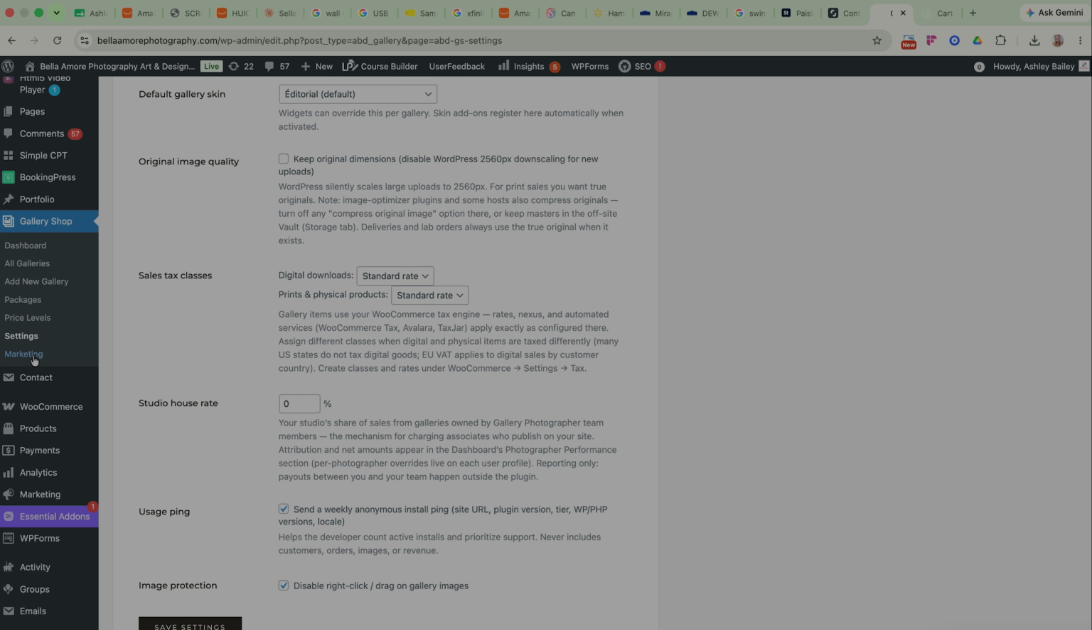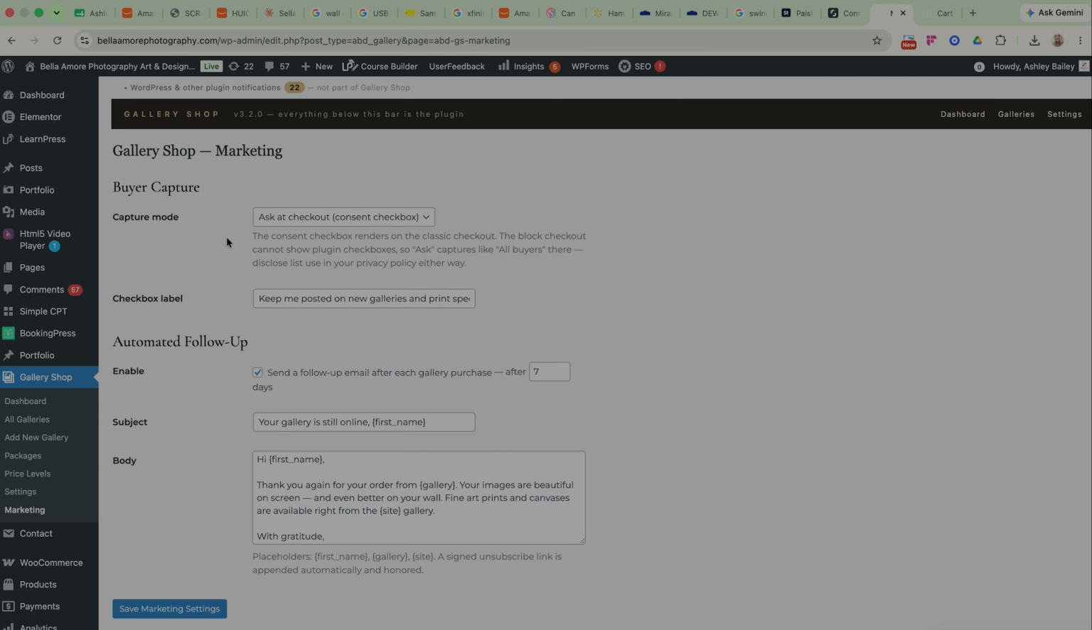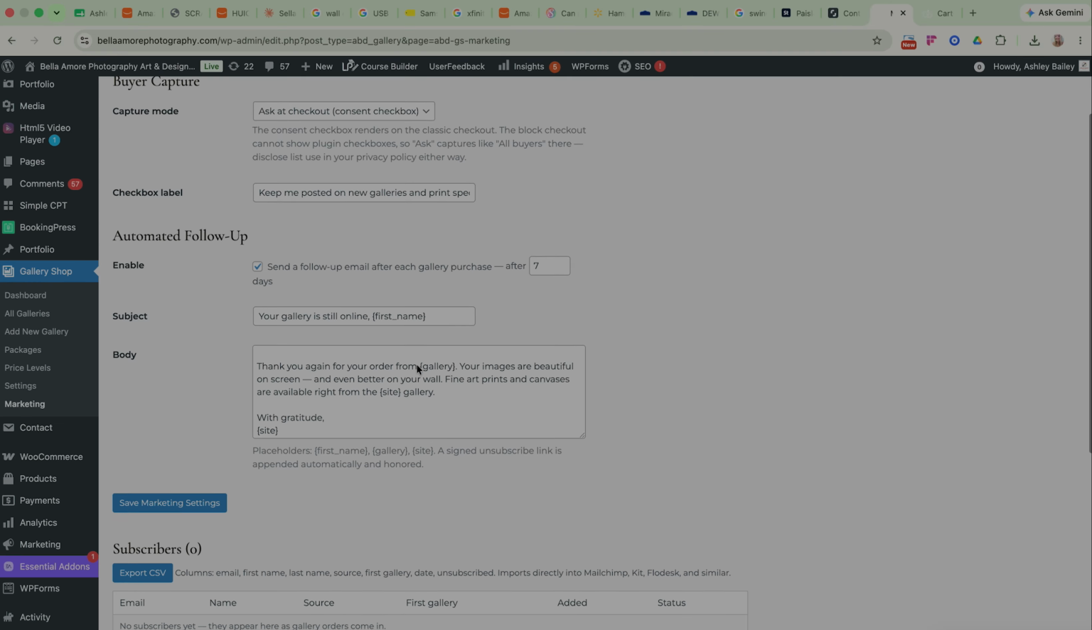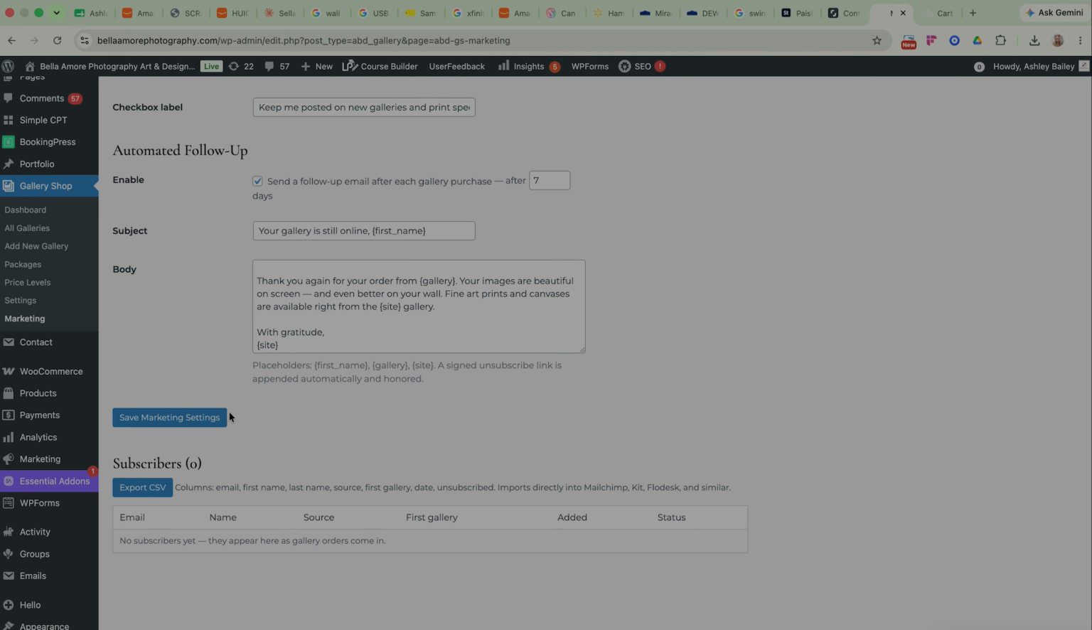I also have marketing features baked in. So when someone is checking out, they're going to have a consent box that says, hey, I'm okay with getting emails and things like that. And so here you're going to see automated follow-ups to them, where you can send them messages about their different galleries. So all of those things can be set here. And then of course you can export the customers at any time and put them into something like MailChimp, or I use HubSpot. That's a big one for me. But anyways, you can basically use it for what you feel would work for you.